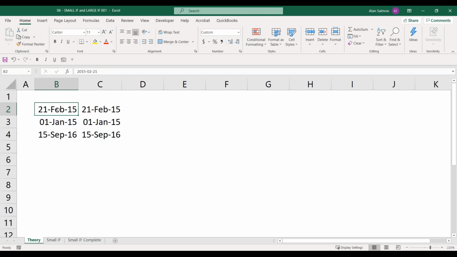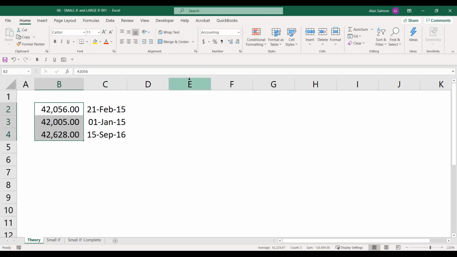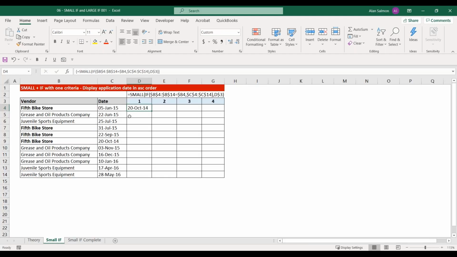And remember something, and that is this. Although those appear to be dates, they're actually numbers. So this works. So now that I've set you up, let's go to this sheet here, and let's delete this.